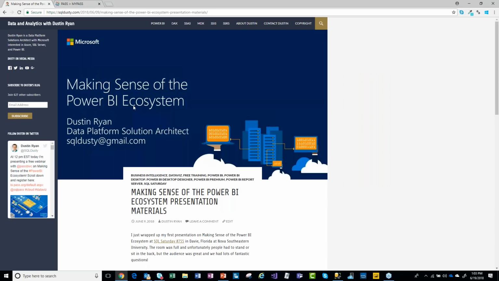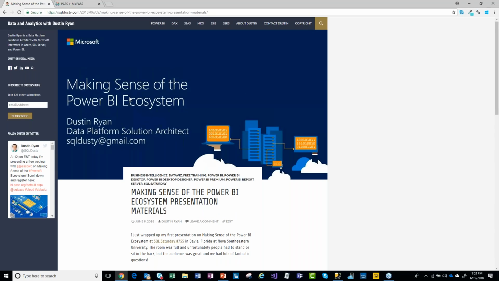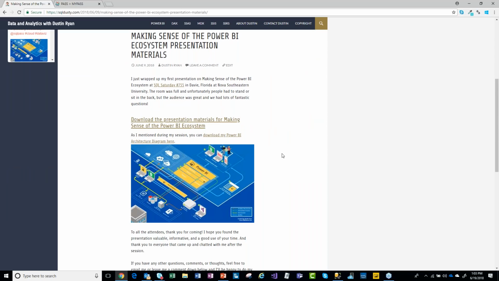Yep. So the slides. I did this presentation previously. If you're interested in getting the slides, if you go to SQLdusty.com and find the blog post Making Sense of the Power BI Ecosystem, you can just download the whole presentation and also get the architectural diagram here.